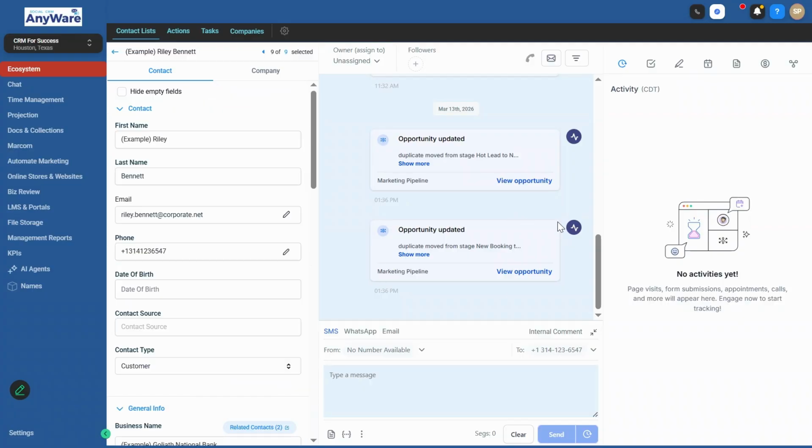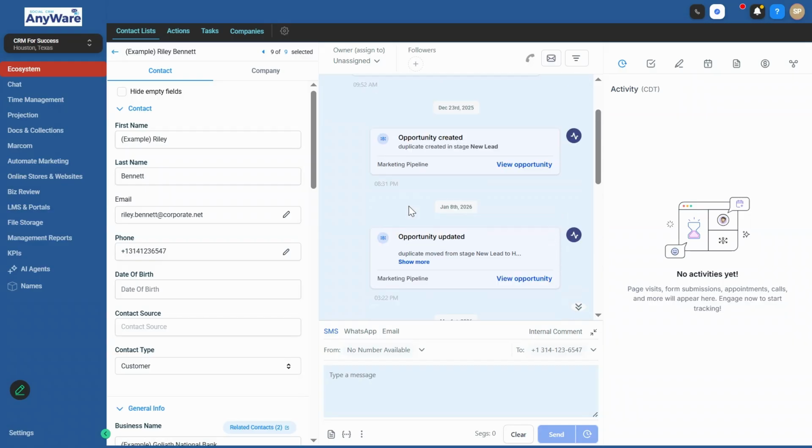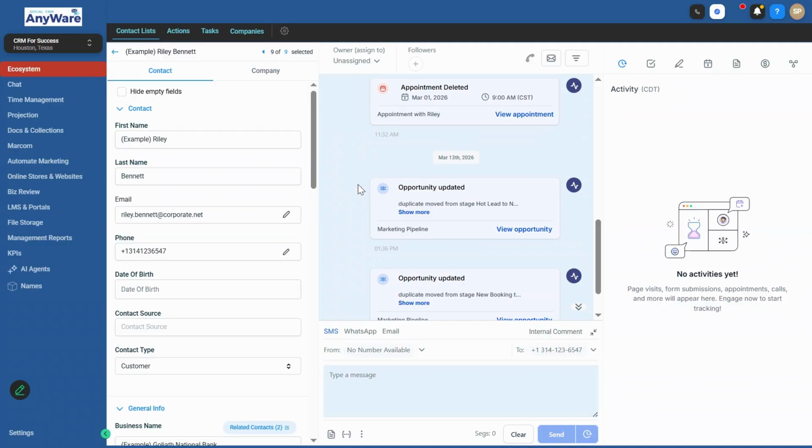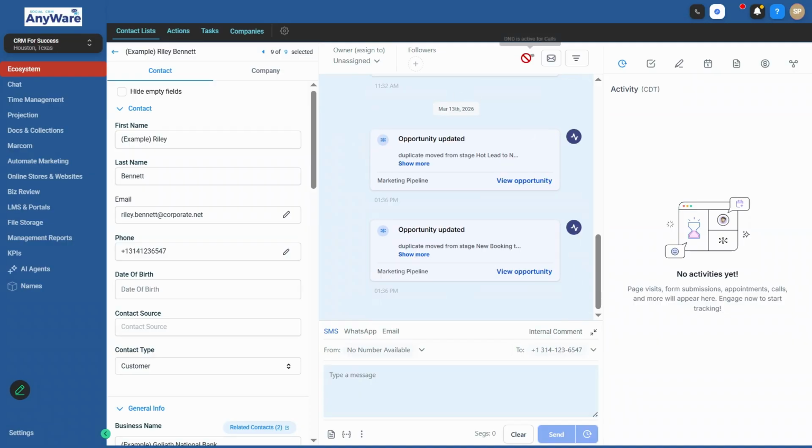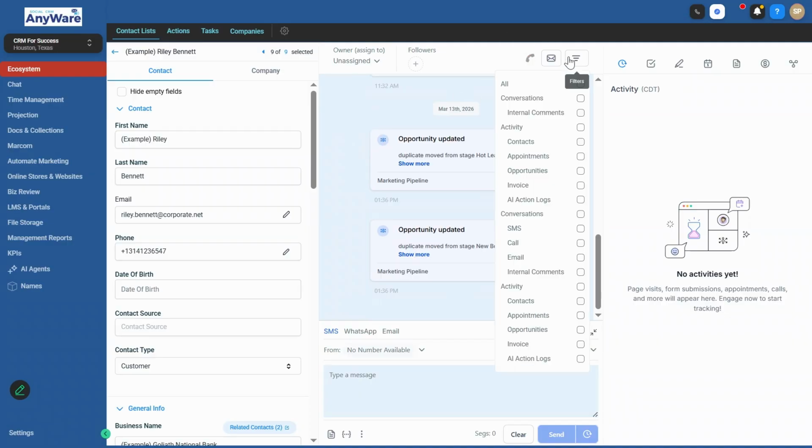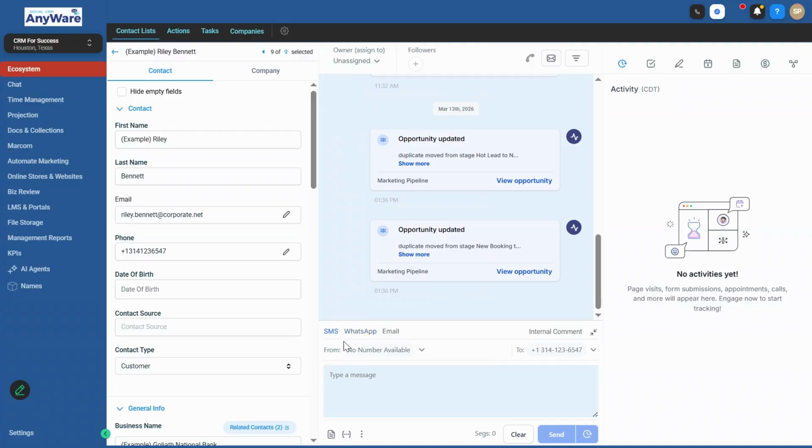In the middle, you'll see all of your history with the contact. So this will be all of your actions on that contact, any appointments, messages, communications, and more. You can also directly call that contact. You could filter through the history. Then down here, you can send either an SMS, a WhatsApp, or an email with that contact. You'll have different communication options depending on what fields were filled out over here on the left.